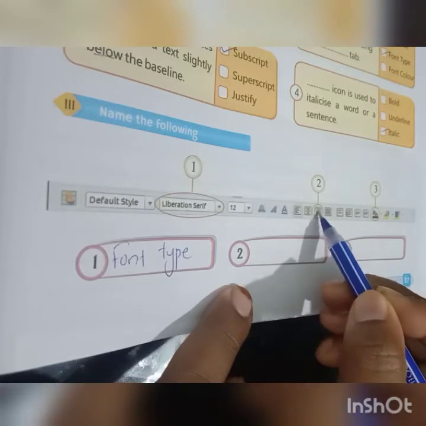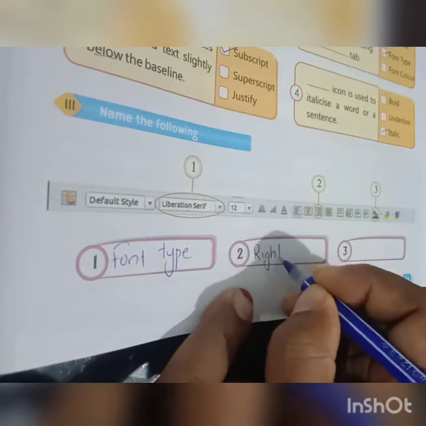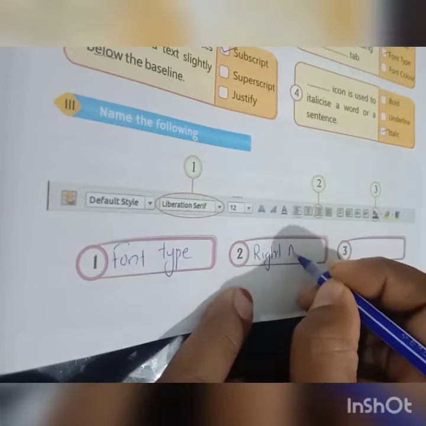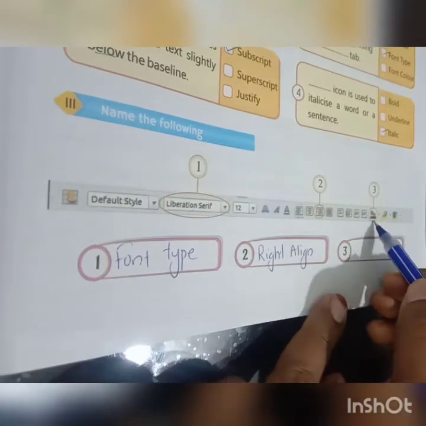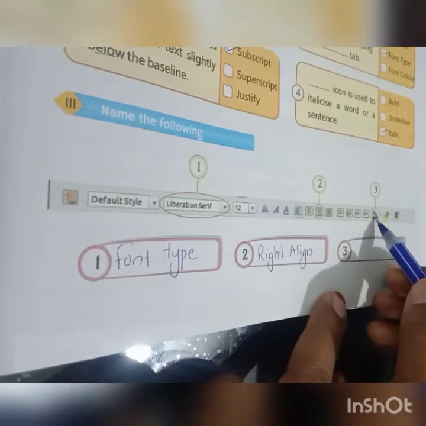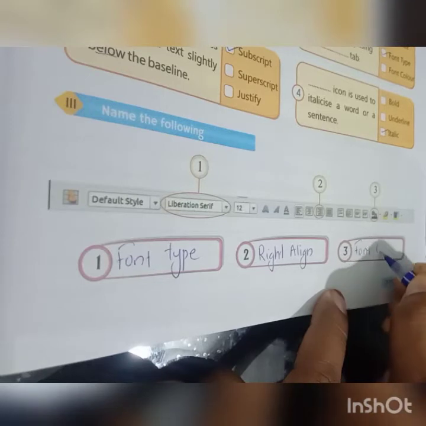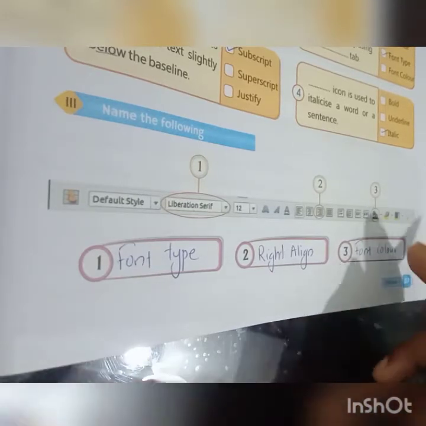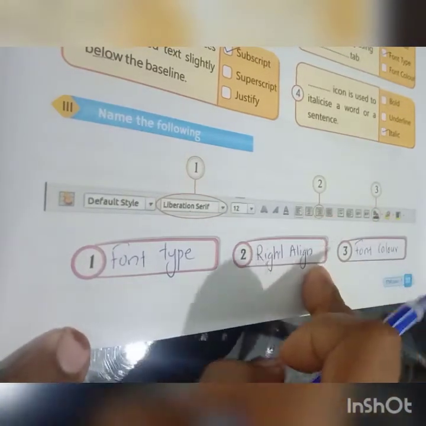So here it is the right side, right? So right align. Right alignment. And what is this? See the three color dots and down there is color. So that is font color. If you want to change the color of font, you can use it. The answers are font color, right align and font type.